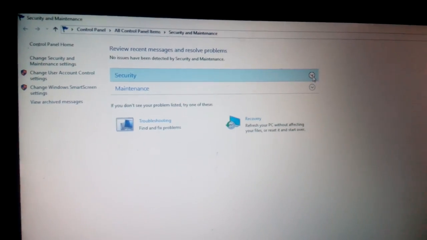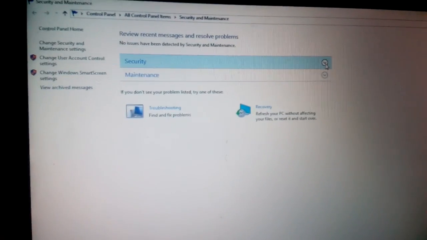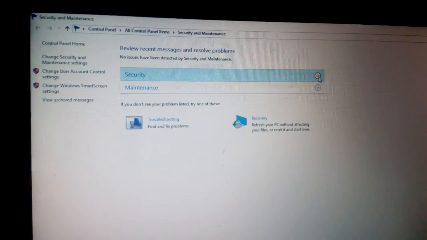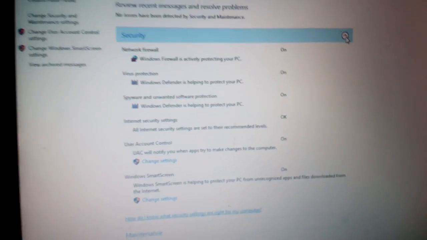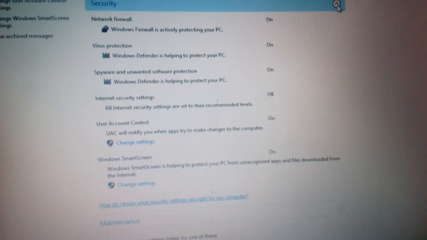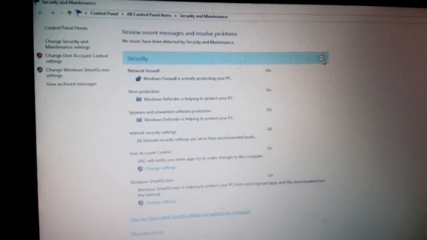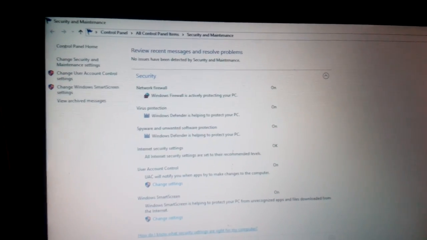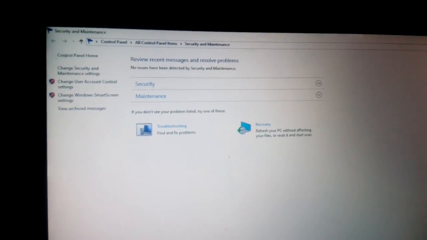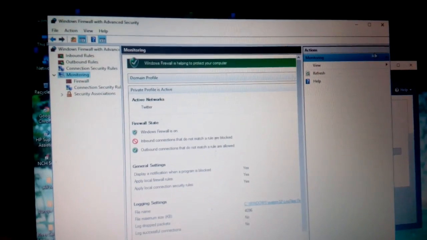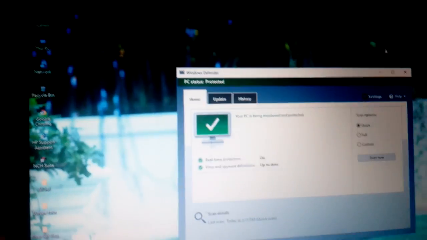And do not put any antivirus in your laptop. If you put one, your free antivirus will be deleted. If there is any antivirus you have put in your laptop, please delete it, because there is a free antivirus in your Windows 10. So please do not put any antivirus.